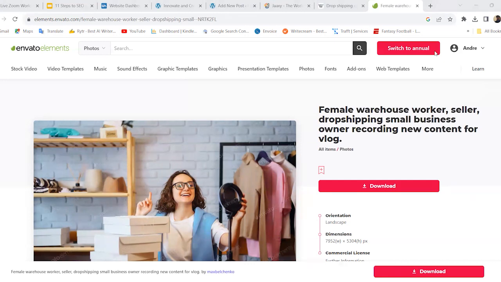But here's the key thing, you guys. When you save the image, make sure you save it as the title of the keyword that you're trying to rank for. See how this one says female warehouse worker? You don't want to save it as that, because Google's going to be like, what is your picture about? Because remember, Google cannot read images. It reads text. So we're going to put, how do I get started in drop shipping?